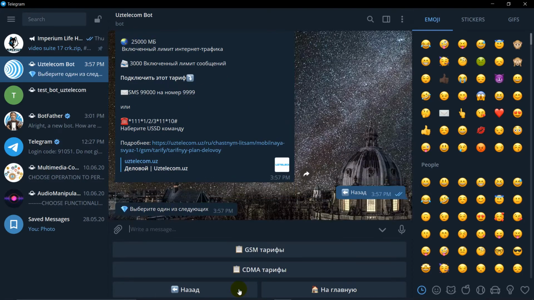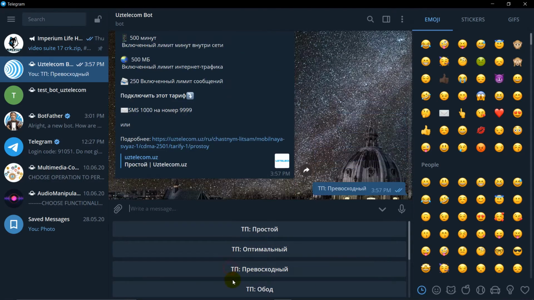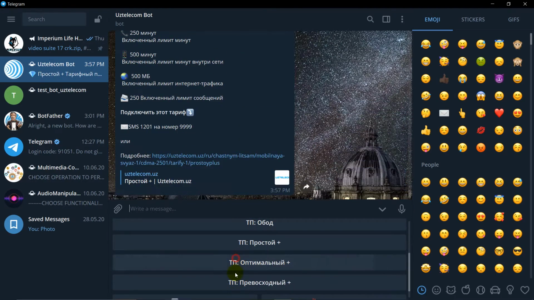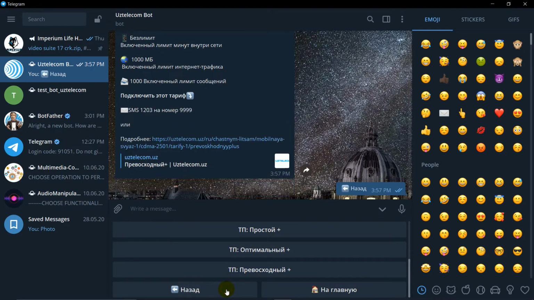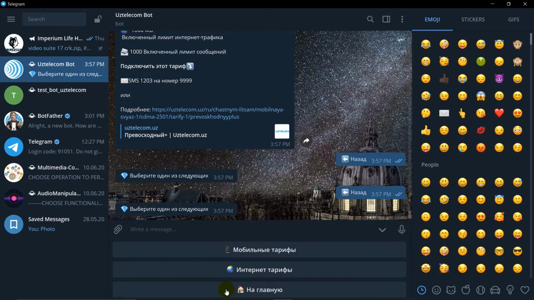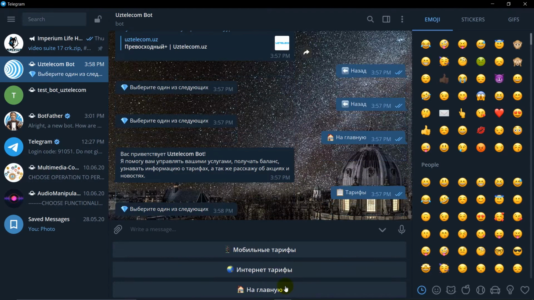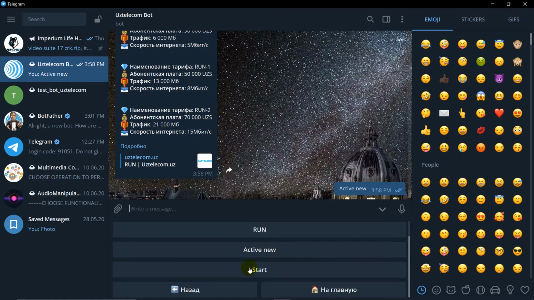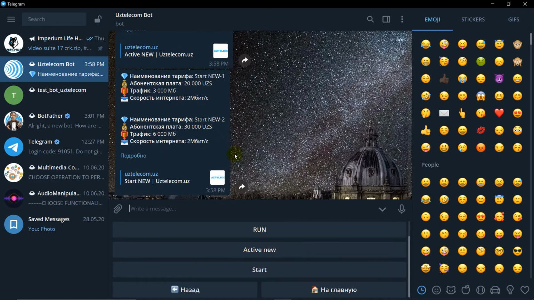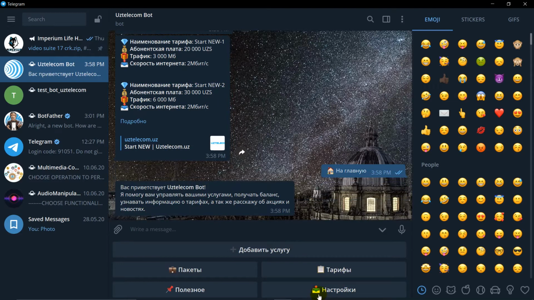So let's see CDMA tariffs. They have again that static things coming from the bot. Let's see. I guess no. Let's see internet tariffs. They have unlim, run, active, start, this kind of tariffs in it. Alright. This is everything about static information.